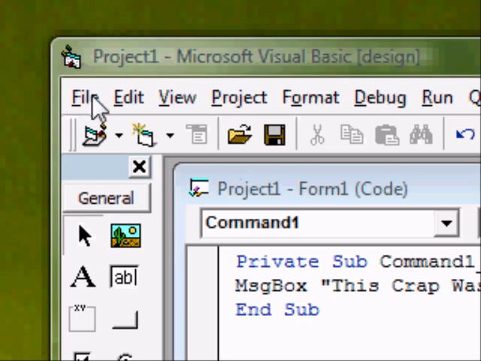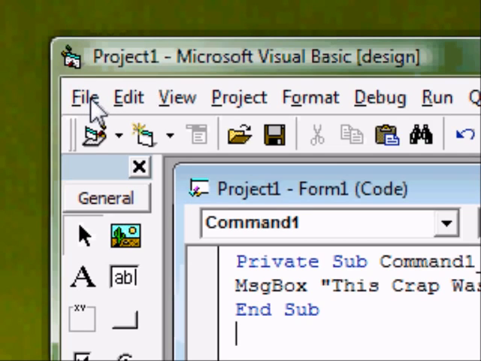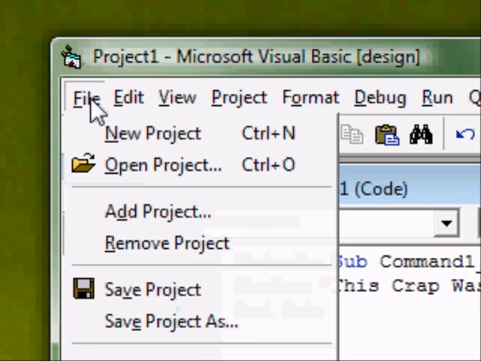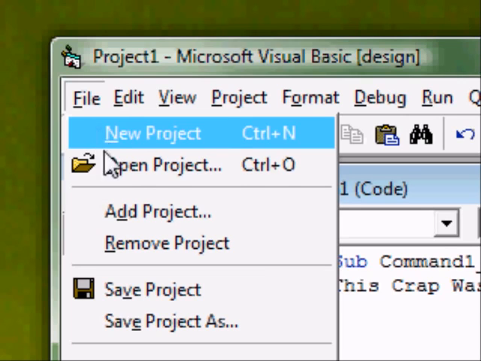Now, if you're happy with that, the next thing we want to do is save our project. So make a folder on your desktop. I've just called mine My Project. And we're going to go to File and then Save As.